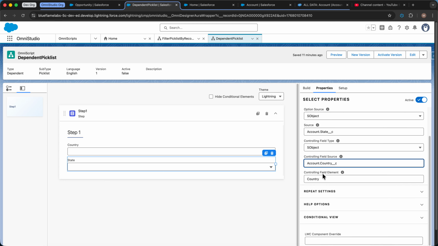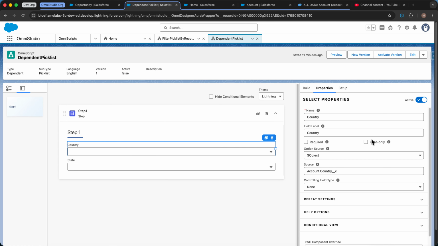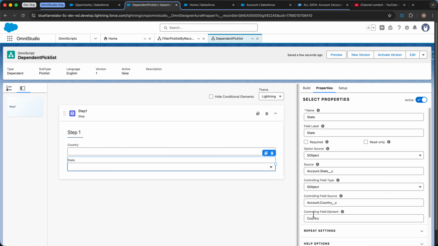And in controlling field element you have to put the controlling element name. So if you see, in my case I have country, that is this element name. Let me show you. Click on this, this value you have to put here in controlling field element name. Yeah, so let me show you how it works.